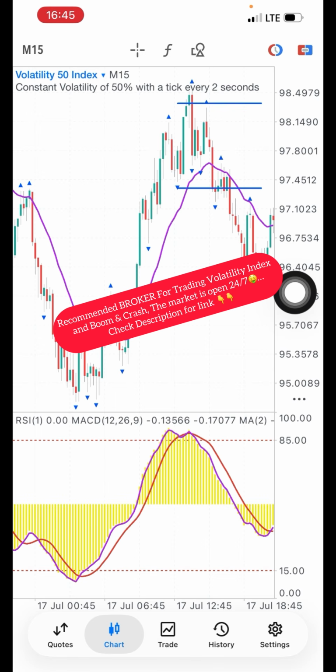So what I expect from you guys now is to make sure you backtest the strategy.